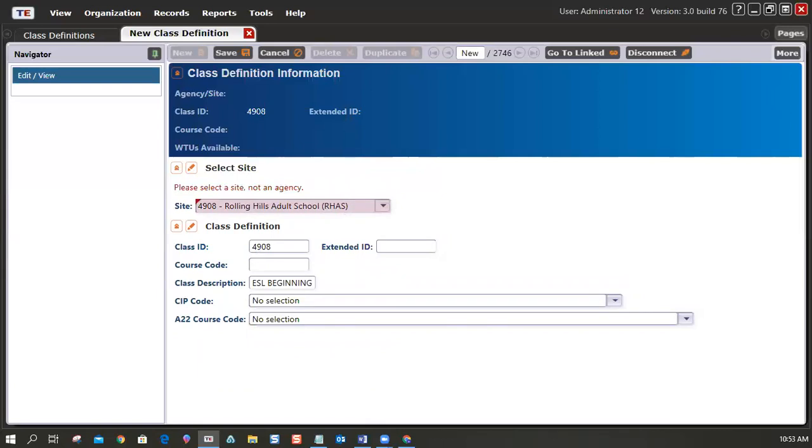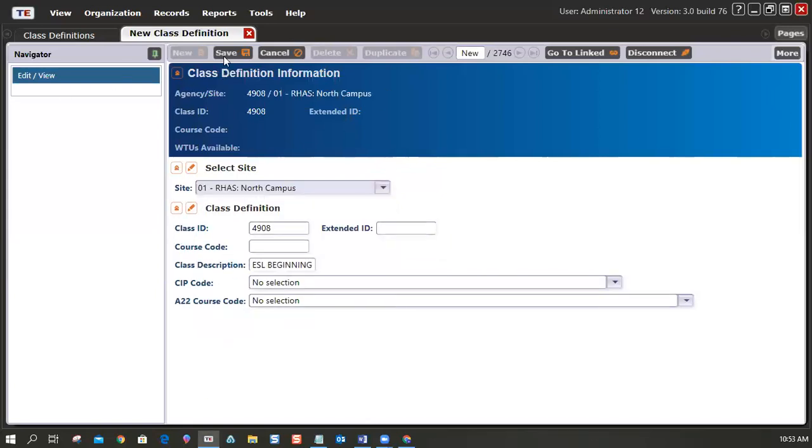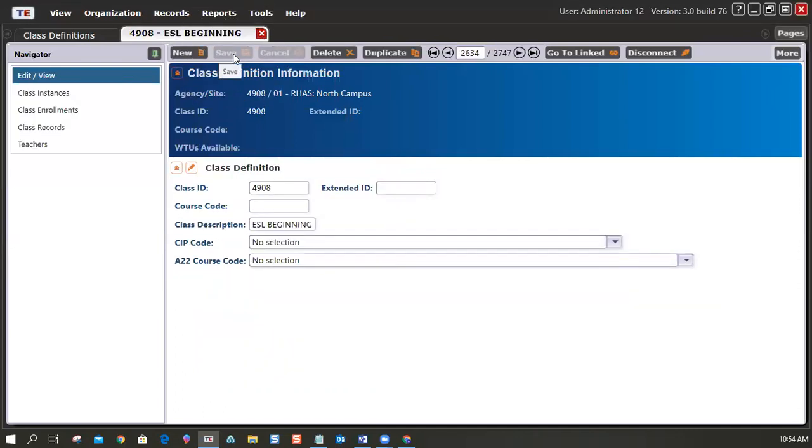So moving on from there, I think we touched on all the class definition fields, so I'm just going to hit save. Perfect. And on the left side, we do see a navigator. As Martha mentioned earlier, the navigator is pretty much like a shortcut. Let's say if you have class definitions up, we can go into class instances and then create that class instance from our navigator.